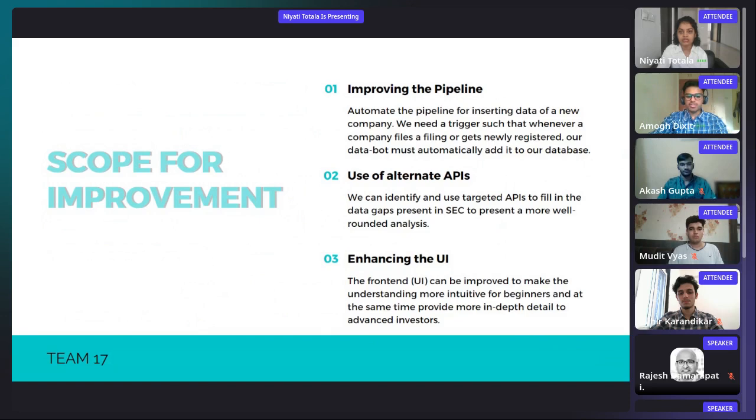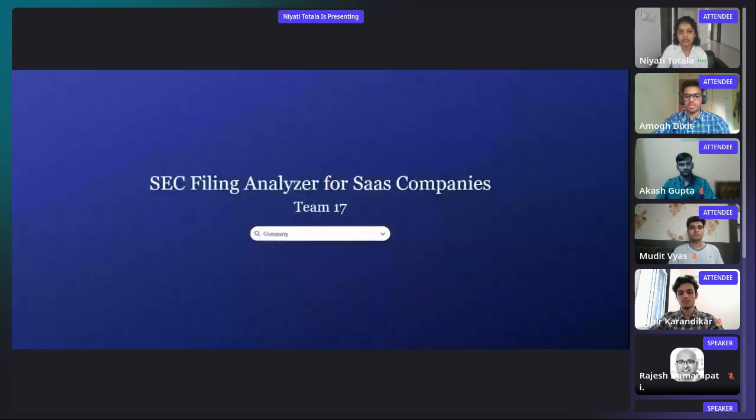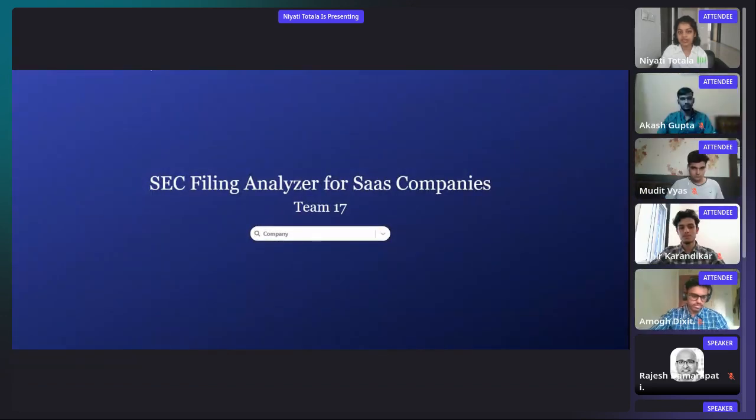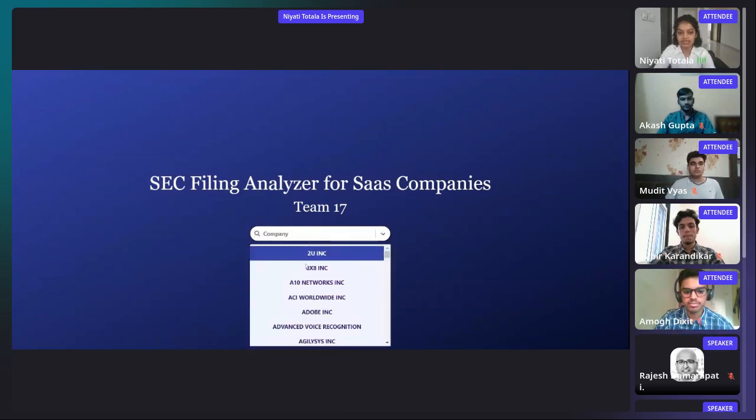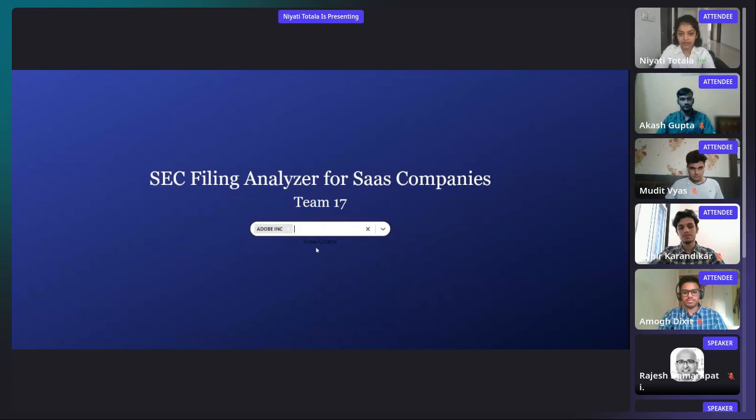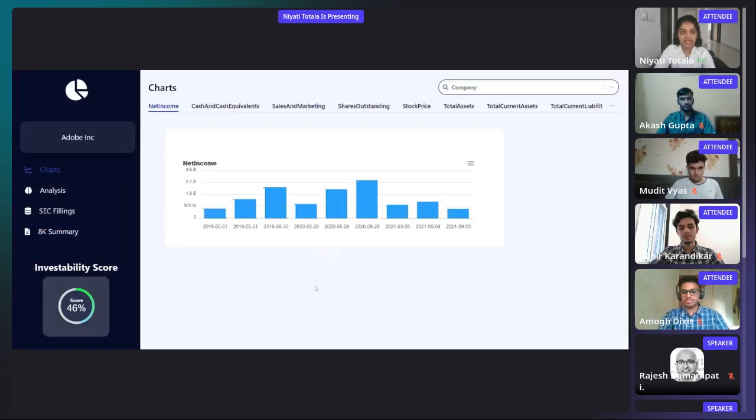I would now like to invite Niyati back to show a brief demonstration of a web app. Thank you. Okay, so I hope my screen is visible and you can see a landing page. So here we have a menu. Let's look at Adobe and we click on view charts and it takes us to the raw data charts of Adobe.